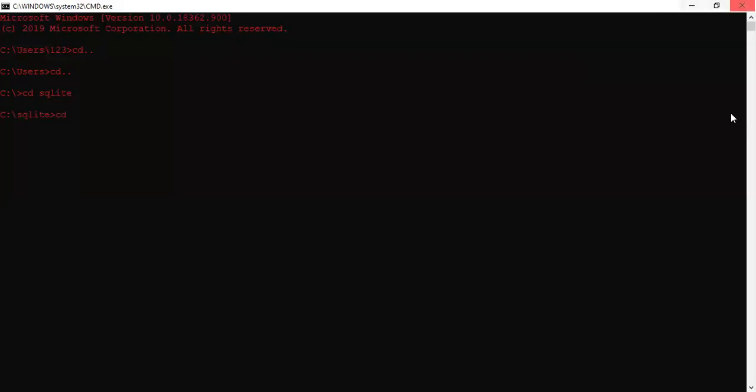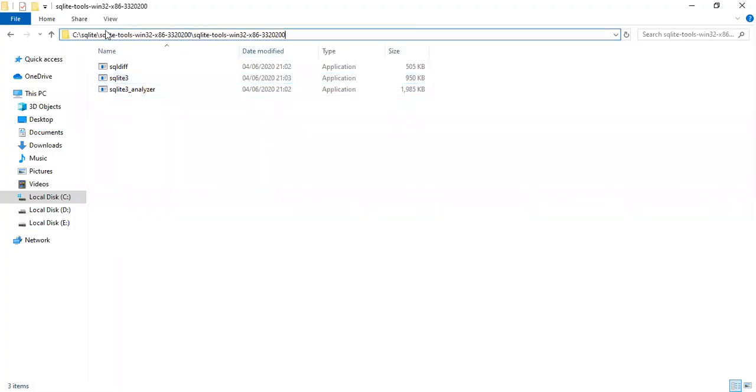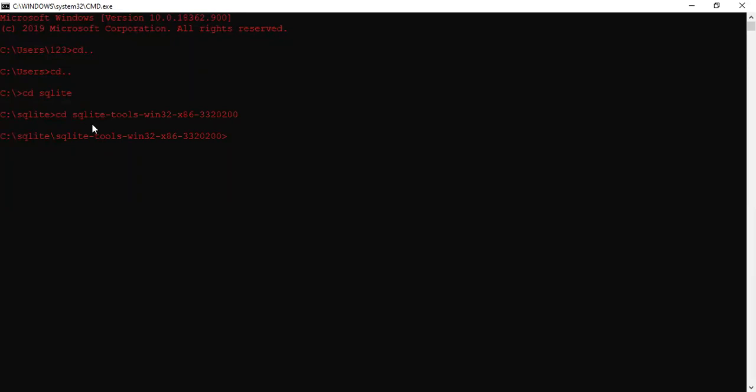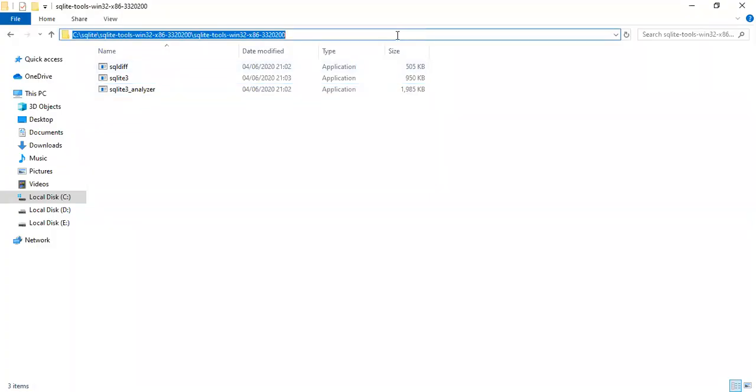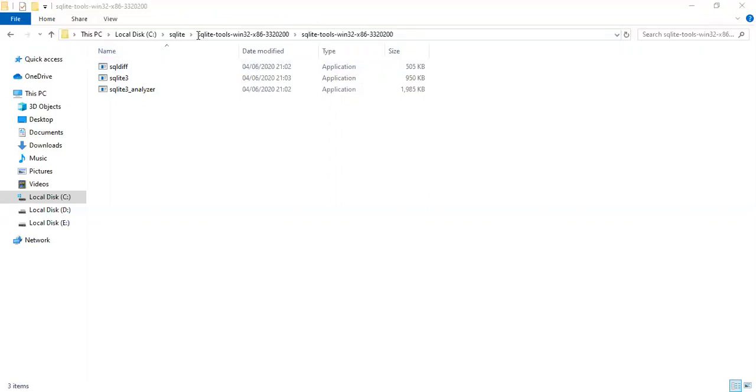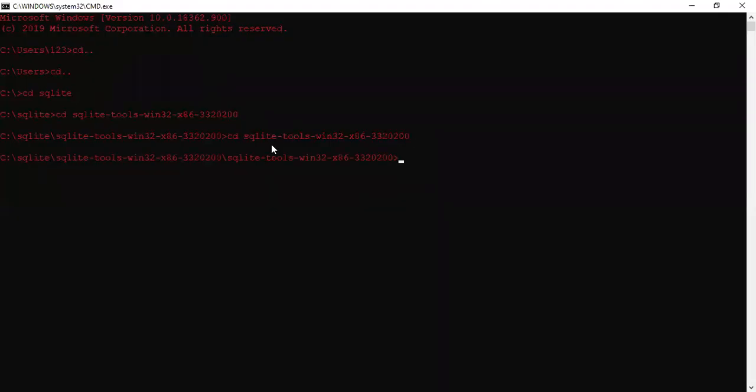And then cd. Now we have to just copy the given path from this particular address bar. So here our SQLite 3 application is available. We simply press Ctrl+C and paste it over here. So this is done. Now again we have to copy the remaining path from the address bar. You simply need to copy that path onto the prompt, and finally this happened.